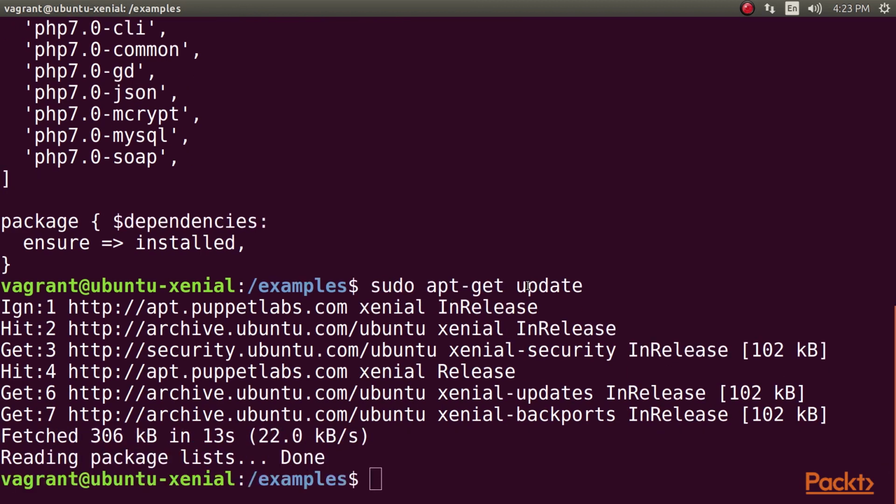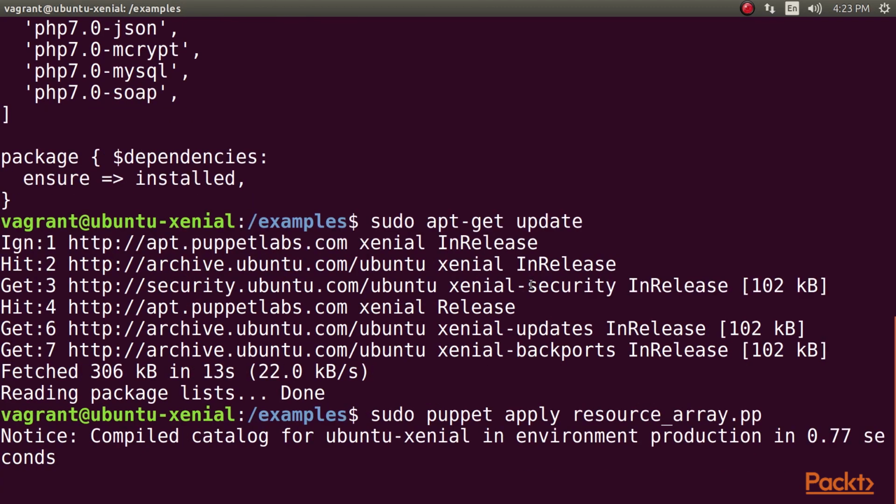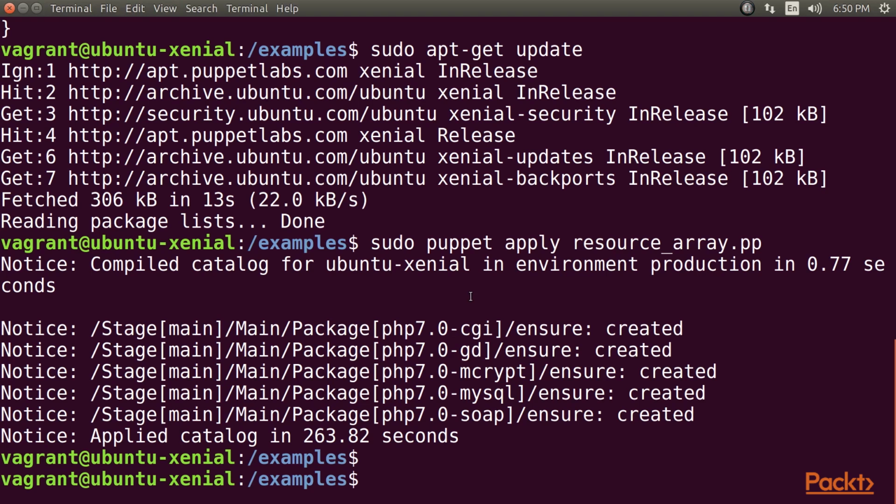And here's what happens when the manifest is applied. Giving an array of strings as the title of a resource results in Puppet creating multiple resources, all identical except for the title. You can do this not just with packages, but also with files, users, or in fact any type of resource. Are you wondering why we ran sudo apt-get update before applying the manifest? This is the Ubuntu command to update the system's local package catalog from the upstream servers. It's always a good idea to run this before installing any package, to make sure you're installing the latest version.